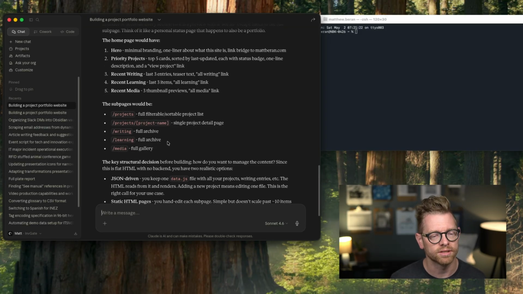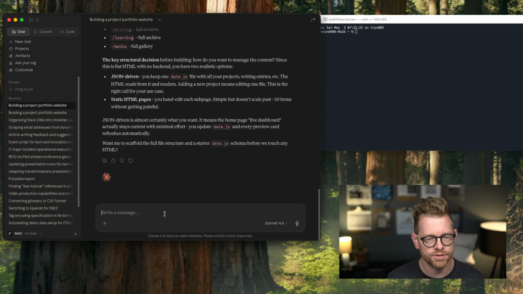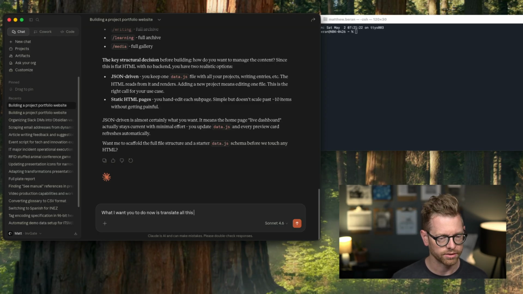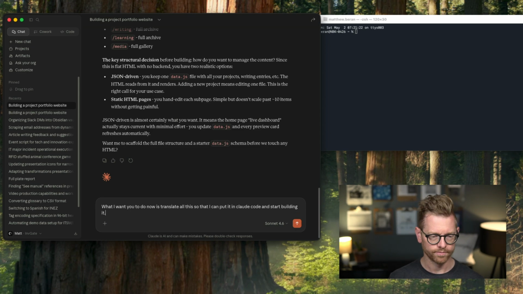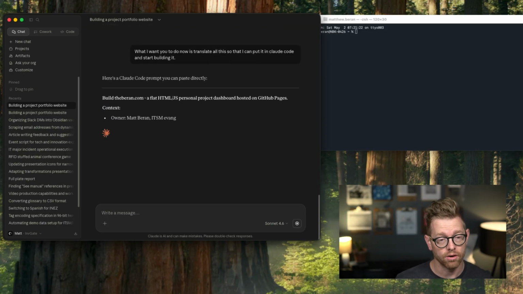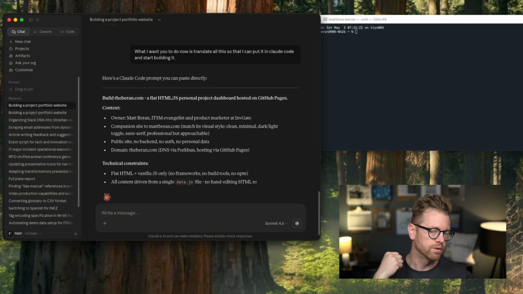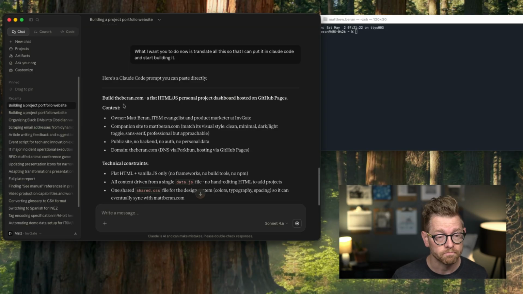So here it's laying out some of the things, key structural data, want me to scaffold the file structure. What I want you to do now is translate all this so that I can put it in Claude Code and start building it. So now this is going to give me something to hopefully copy paste into Claude Code, or it will write a file to my computer locally for Claude Code to pick up. Looks like it's a copy paste. So we're going to copy paste this.